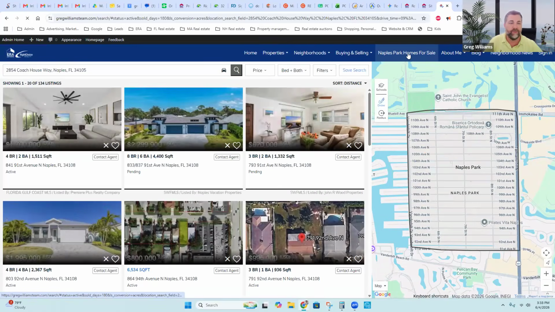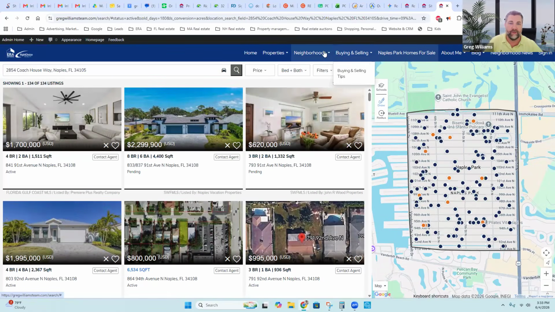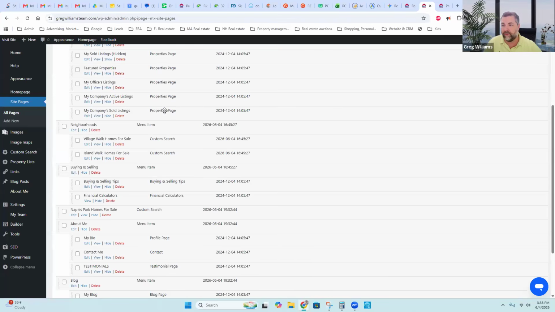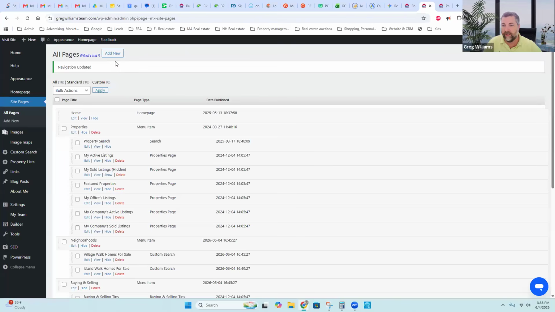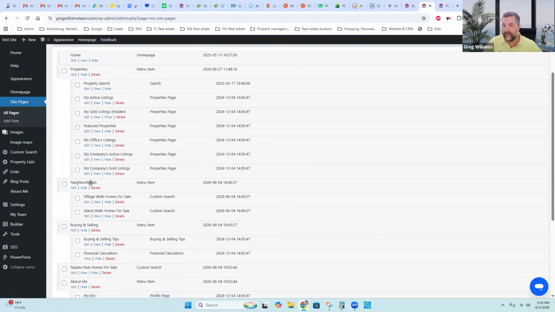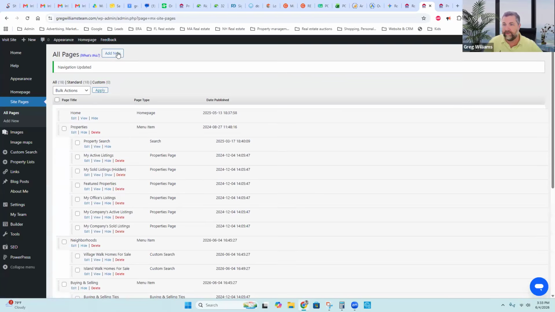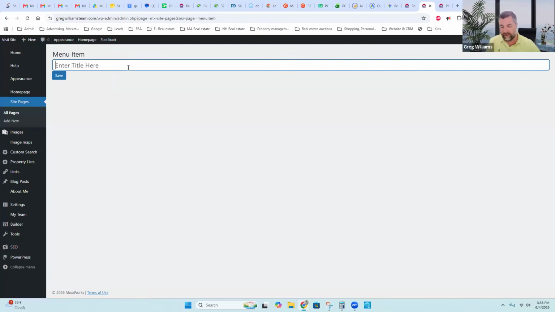If you're going to do just one or two of them, it's fine for it to be there. But if you're going to do a whole bunch of them, you're going to want this drop down, so I'm going to walk you through this as well. Super simple. You can see that this is a drop down right here for neighborhoods. It's called a menu item. All you have to do is click add new menu item, and I name it. We'll just call it test.